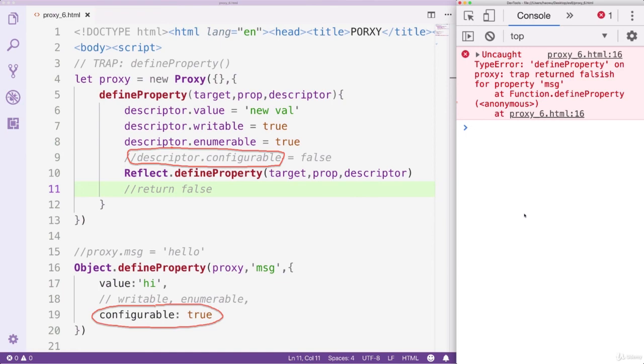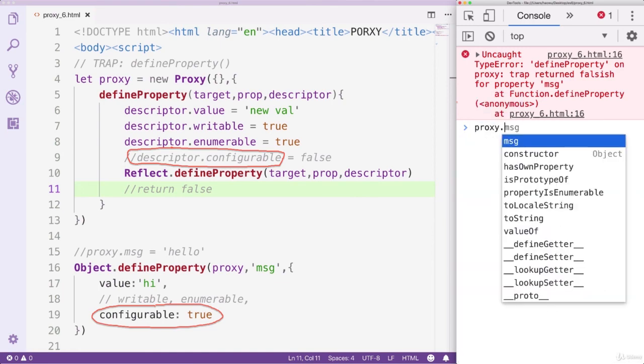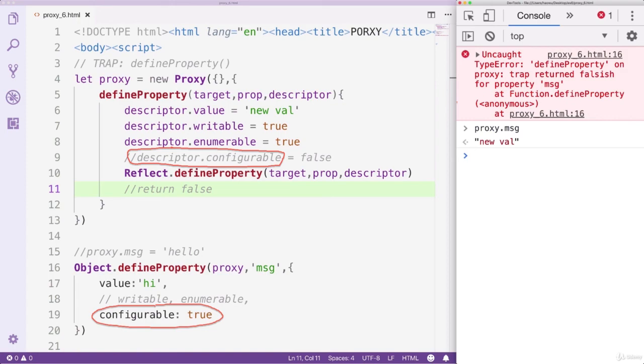Even if we do not return anything at all, we will get the same result. We will get an error message, and the program will be shut down because of it. But the message property has been added into proxy.